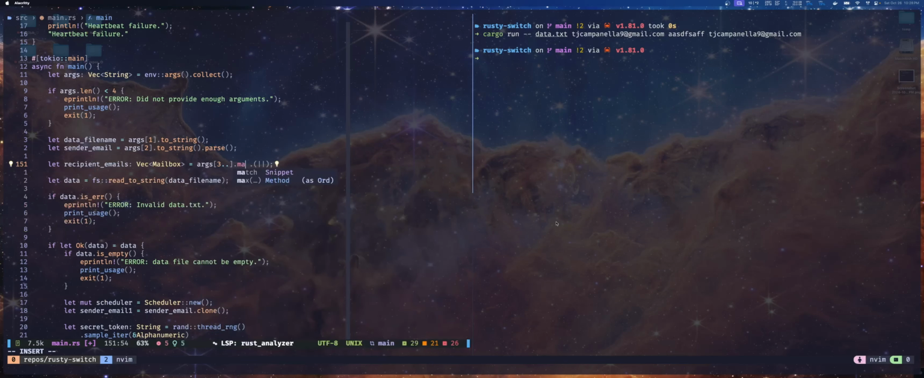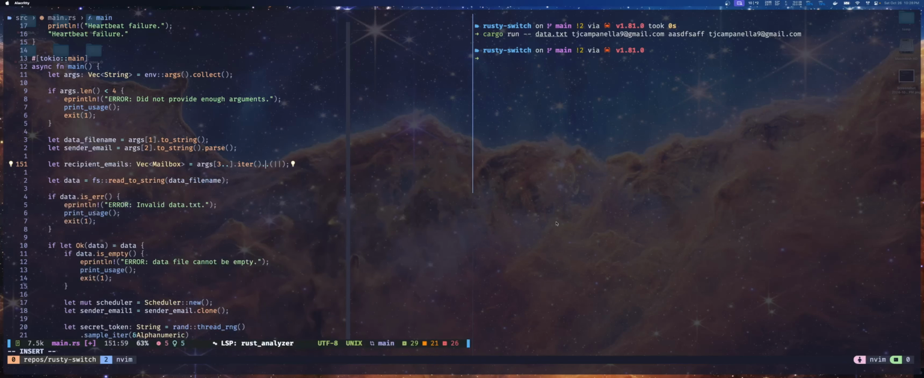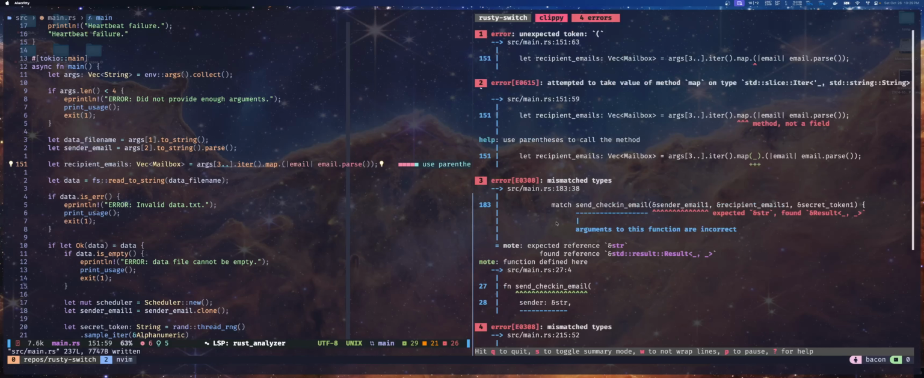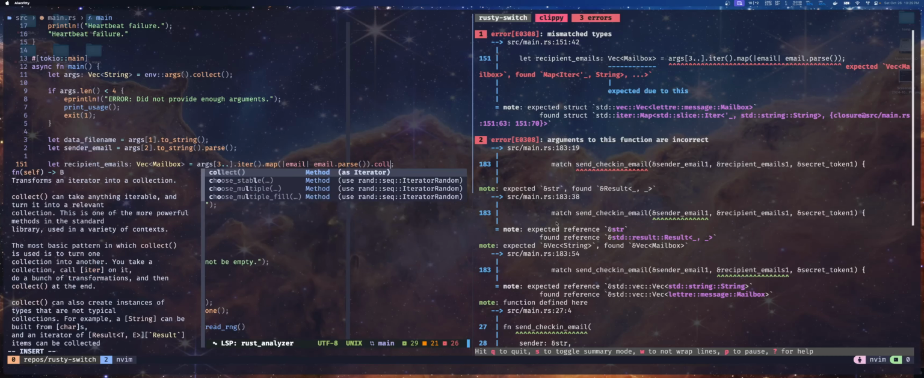Why can't I do dot map on this? Oh, I have to probably do iter first. Iter dot map, and then this will be email, and we just do email dot parse. What's it complaining about? Am I missing something here? Oh, it's an extra dot. It should be like that. What's it complaining about? And then we have to do dot collect.